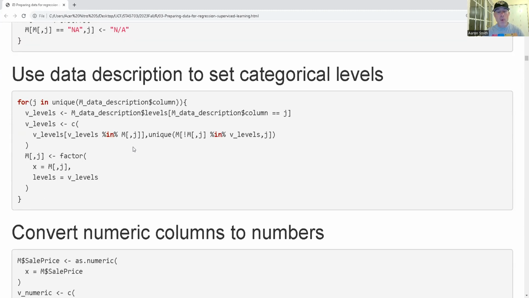Now on this step, I'm going to establish what the different levels are of my categorical predictor variables. You'll notice I'm just going down the line, going through all of the different columns in that left-hand column of that data frame, and I'm using it to set up what the levels are.